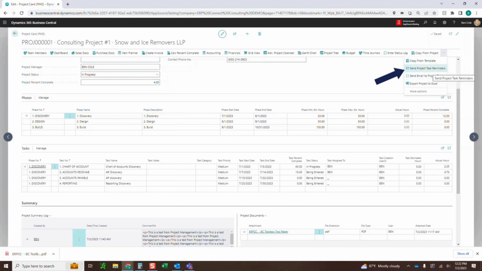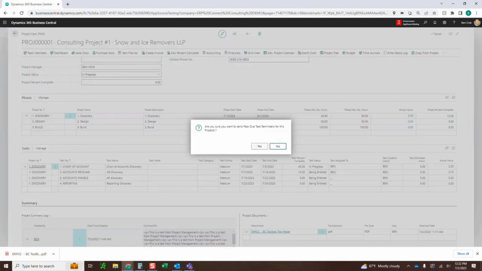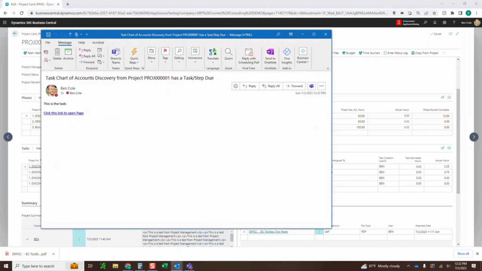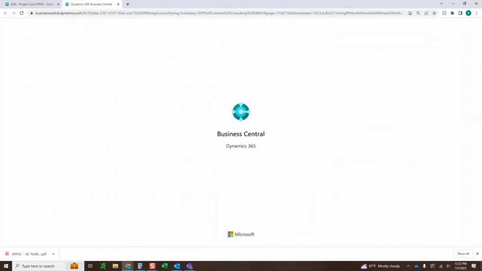So if I want to, I can send project task reminders. And what this is going to do is look at all the past due tasks for the project that have not been completed, and send out email notices to those people. So you can see here, task, chart of accounts, discovery from project 1 has something that I haven't really looked at and I'm late on.